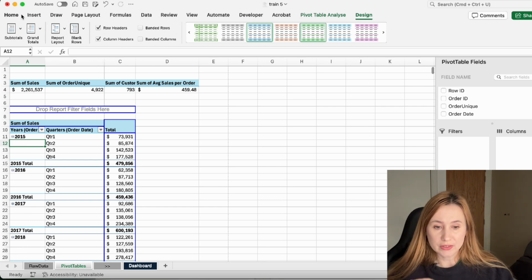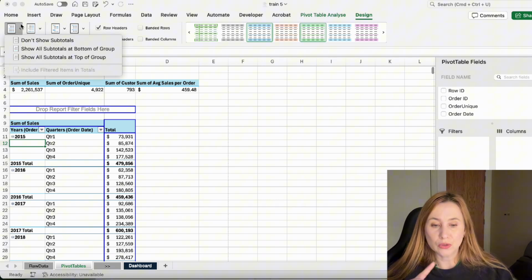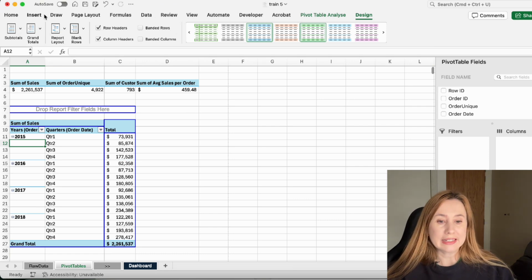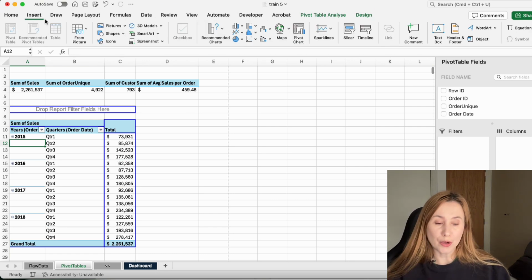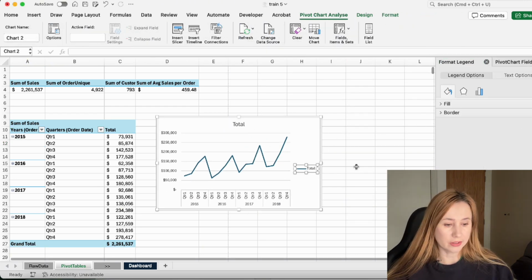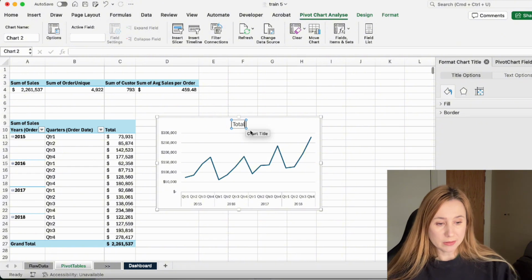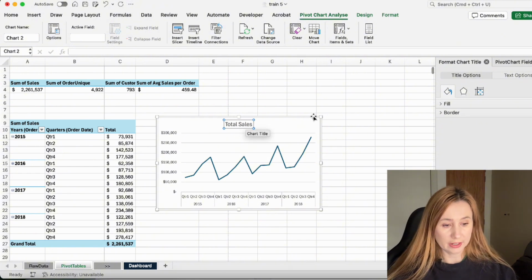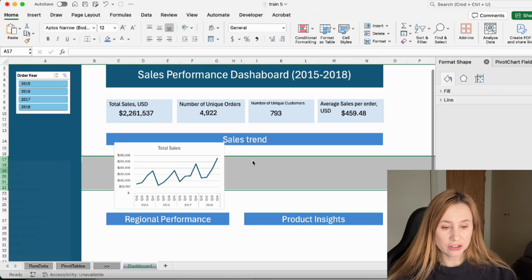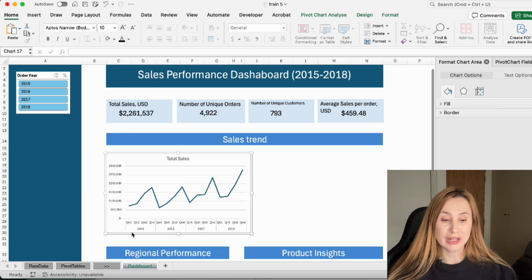You can see we also have subtotals. We don't need them, so we go into subtotals, don't show subtotals. And now we can insert the chart. So I want a line chart which will show us total sales. I will remove this. I will make some little changes just to the header. Control X. Again, we go back to our dashboard, we make changes, and now we have our total sales chart.